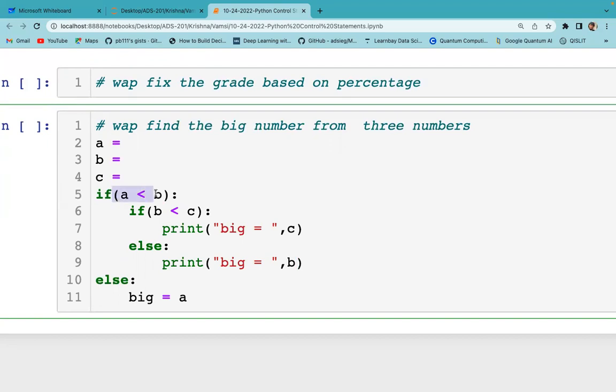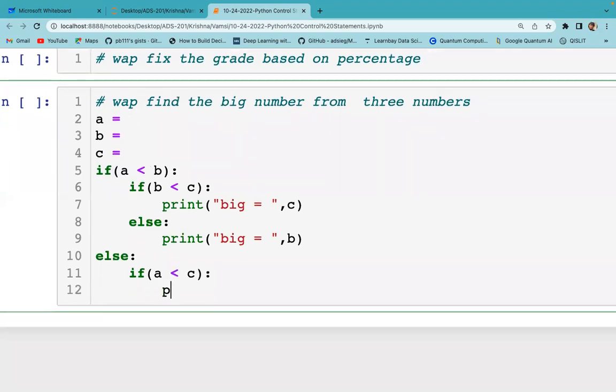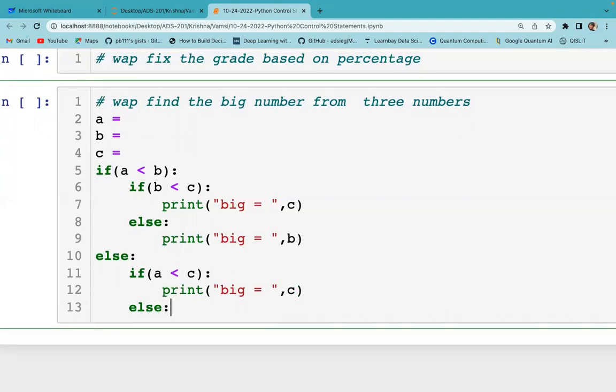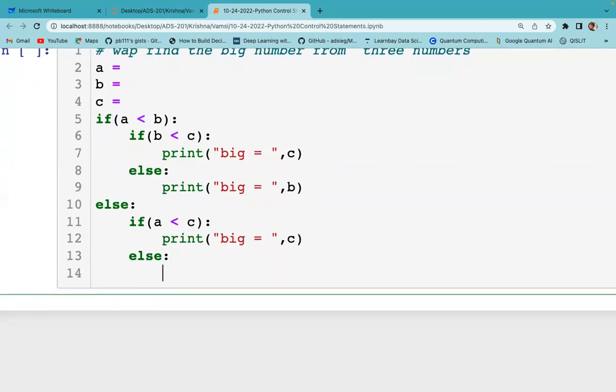Let me consider the first condition is false. That means A is big, right? So I can compare A versus C. If A is smaller than C, then C is big, right? So I can print big equal to C. And here, for example, my internal condition is false. Then A is bigger compared to C, so big equal to A.